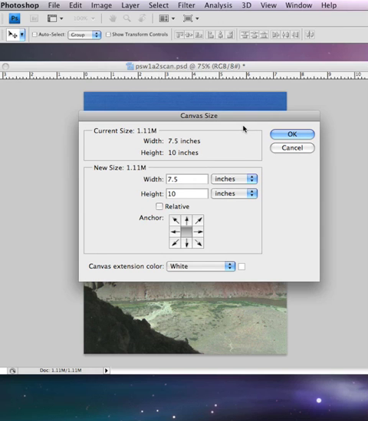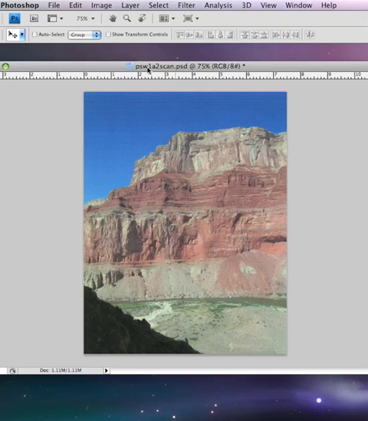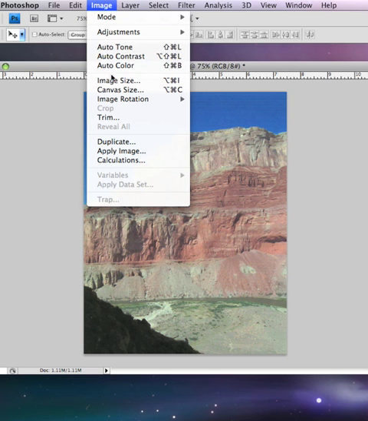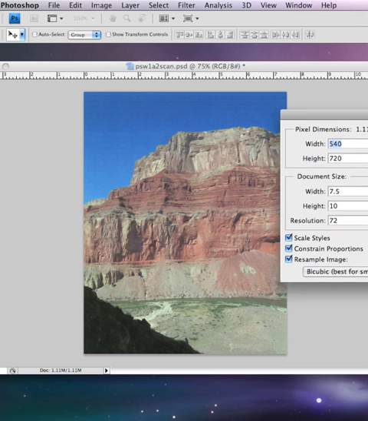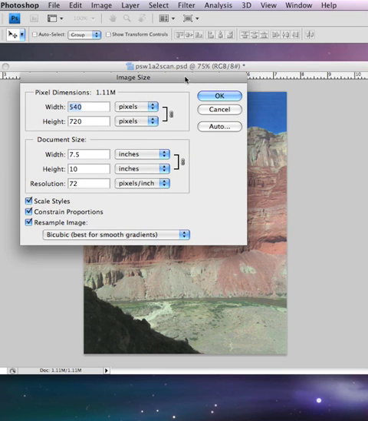So let me see. We've got canvas size up. Image size. Oh, I'm sorry. Wrong thing. Here we go. Image size. Yeah, there we go. Now we see it. And they say to deselect the resample image. Okay, so we're going to deselect that.